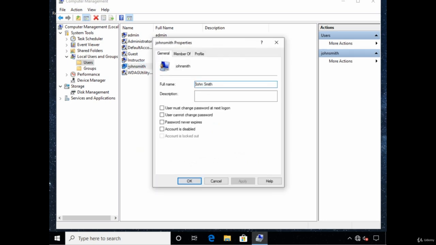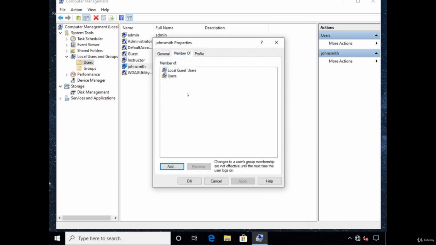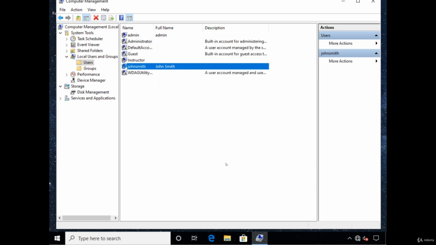I can also do the same thing as I did in the domain controller. I can open up the user, go to Member Of, and I could add groups this way. You'll notice that John Smith is automatically a user as well. So that's how you can add groups both in Active Directory as well as on a local Windows 10 machine.